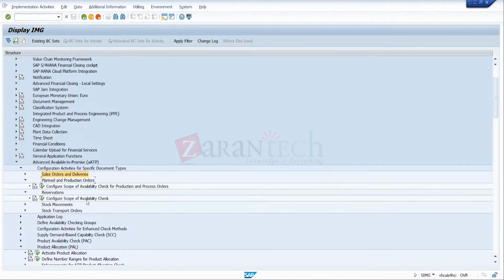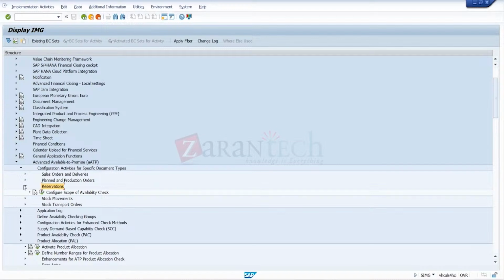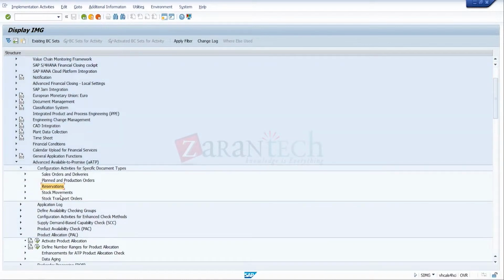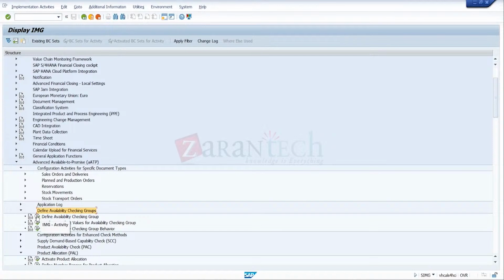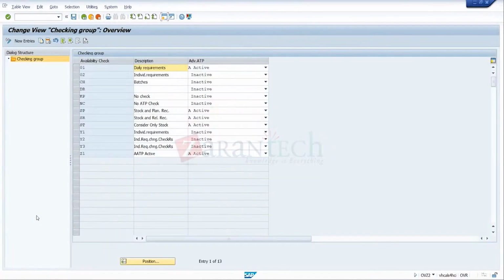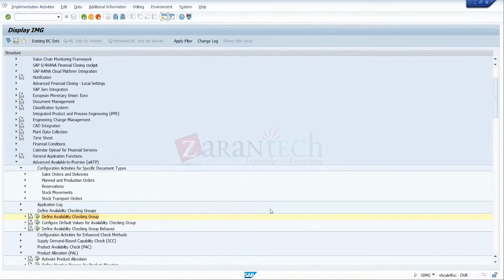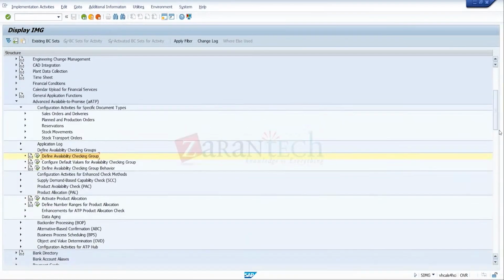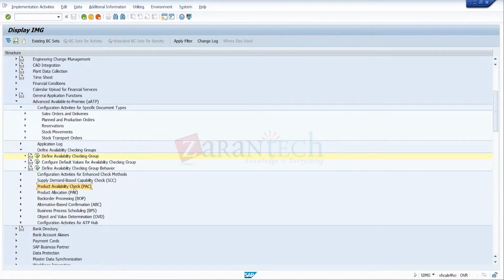Not much check here. We have the scope of this for reservation. So most things are for the basic function only. Settings are based on basic function only. And here you can have these options. Then for STO, stock transport order, we can do settings here, and this is the checking group. The same thing we have in the EC will come here also. And one major important thing is this PSC. In the PSC, under product availability check.